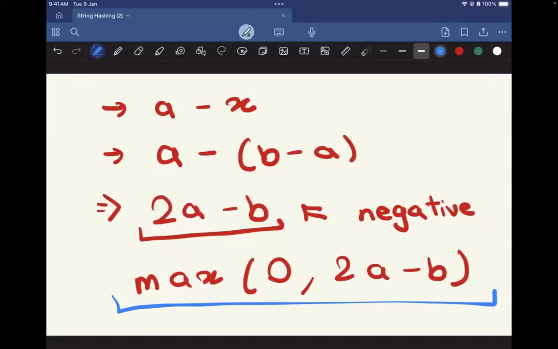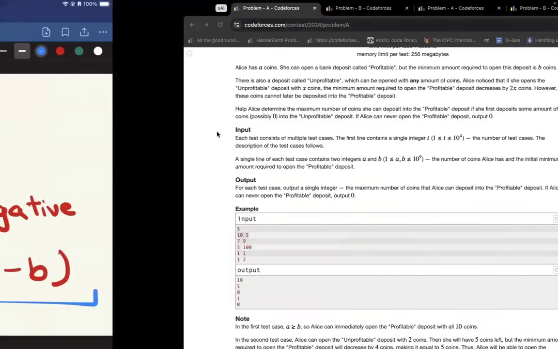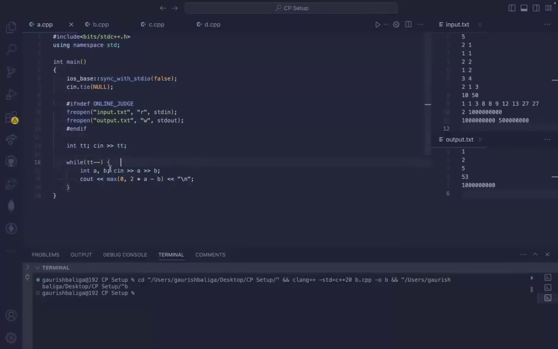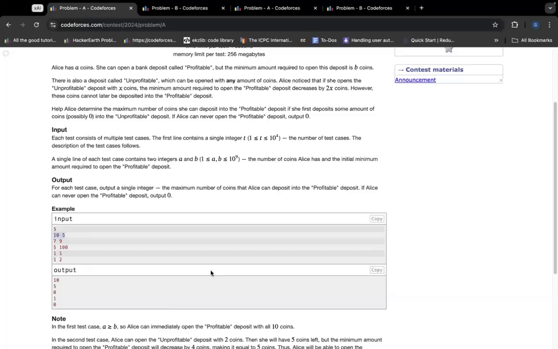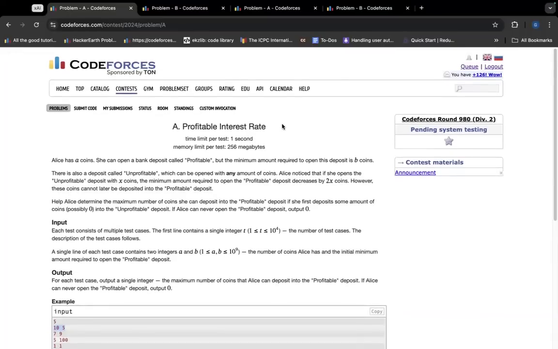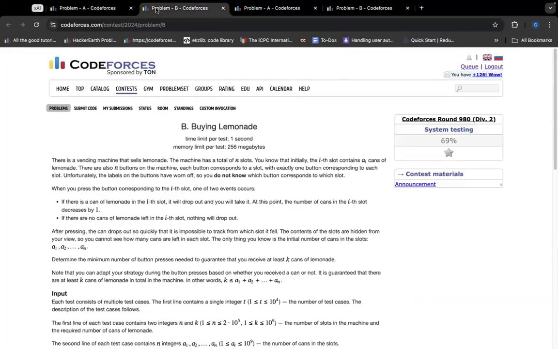Great. If that much is clear for everyone, let me just share the code with y'all. You can see that we take ints a, b, c in a, b, and just output maximum of 0, comma 2a minus b. We don't need long int because 2a can be 2e9. I hope this much is clear for every one of y'all. If that much is clear, let's move on to problem B.